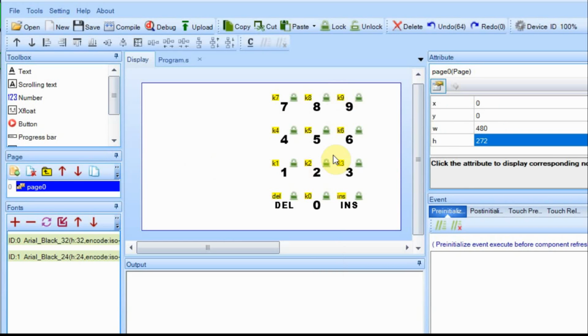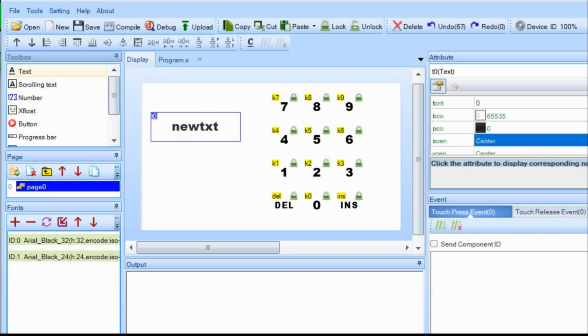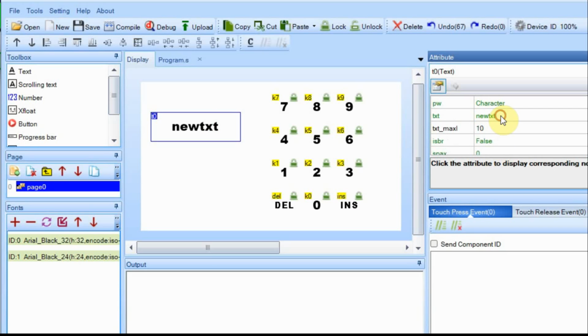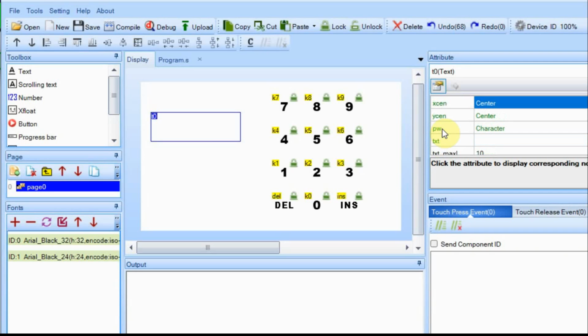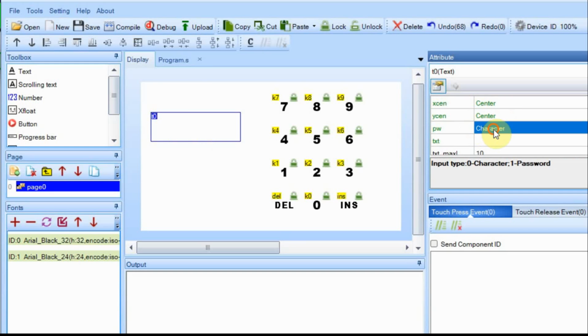Okay, now that that's all set up and looks fairly decent, I'm going to add a text box to display what we press. And we'll want it to start empty. Now, in this case, I'm going to leave it so you can see the text, but if you wanted to, you could go over here and change it to a password field, and then it would show up as asterisks instead of the text.